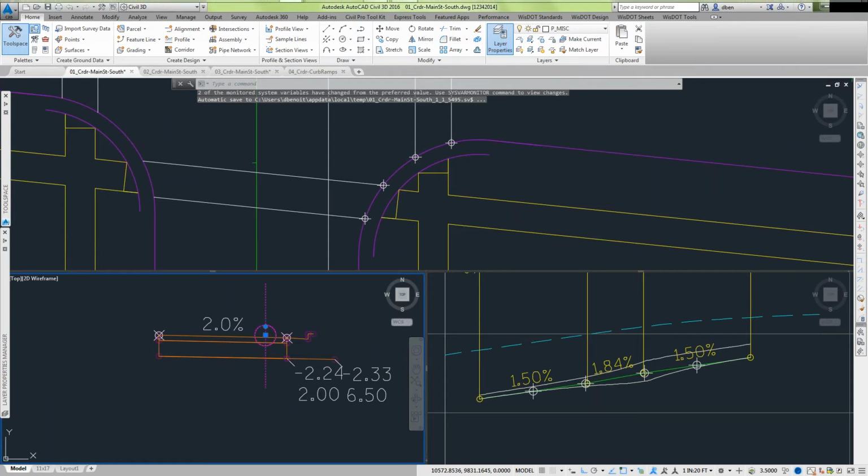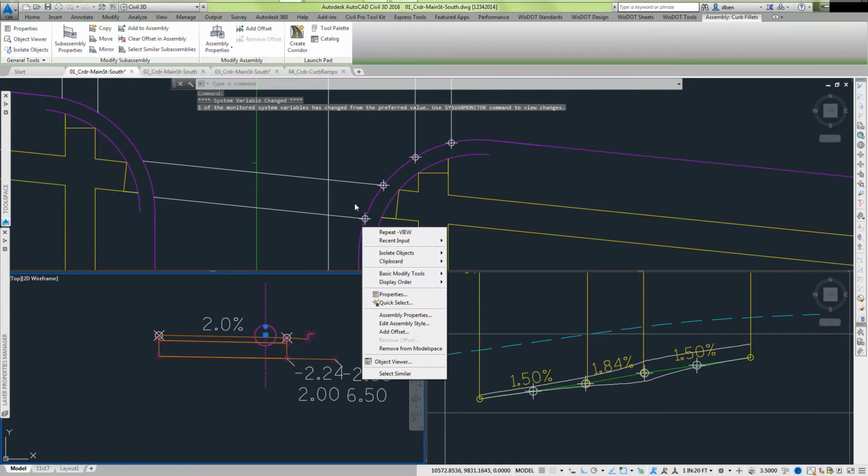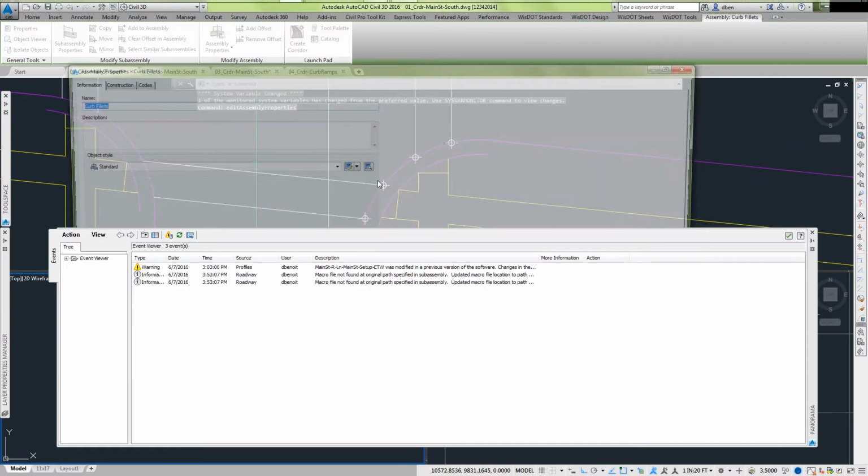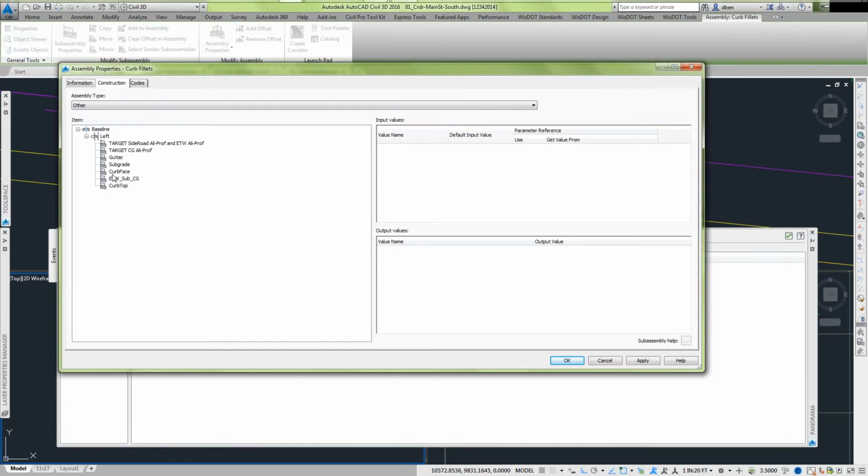Now, for the assembly, let's take a quick look at the properties, construction tab. Here's our gutter, right inside lane, default slope of -6.25. Curb face, there's our width, there's our slope. Our curb top, again, our width and our slope. And then our subgrade is referencing the alignment, the curb and gutter alignment profile subgrade slope.